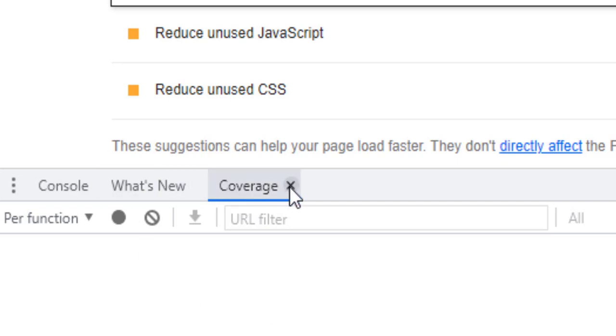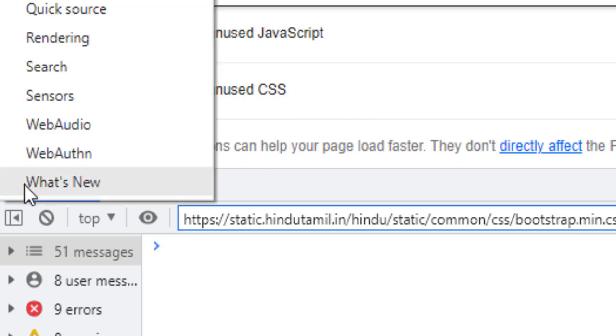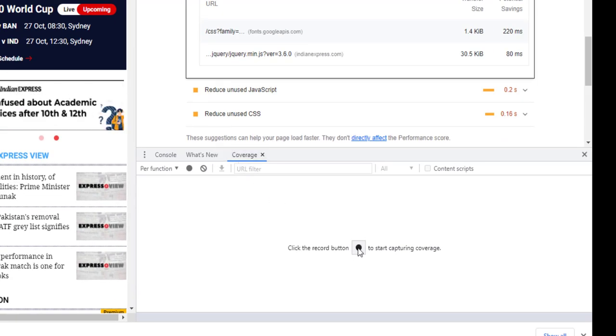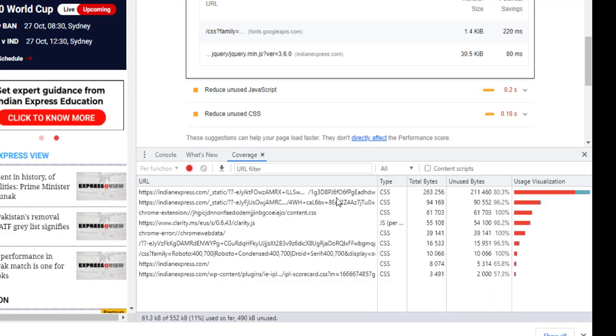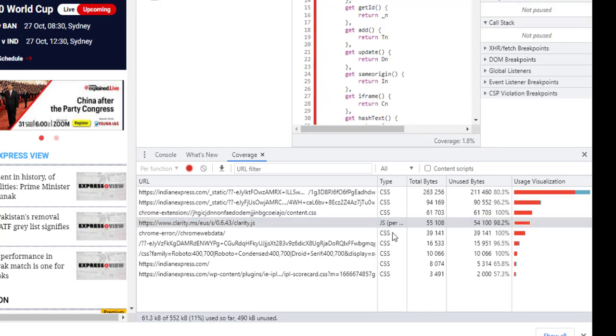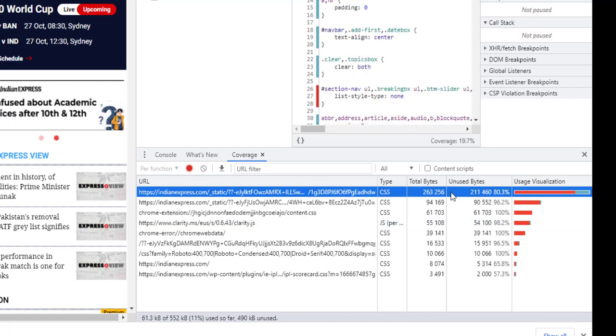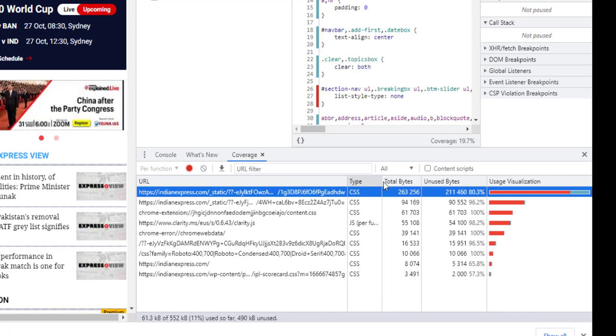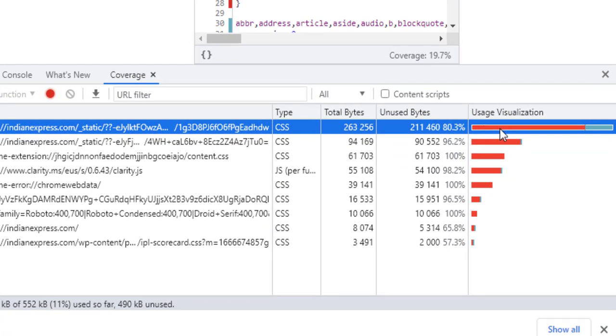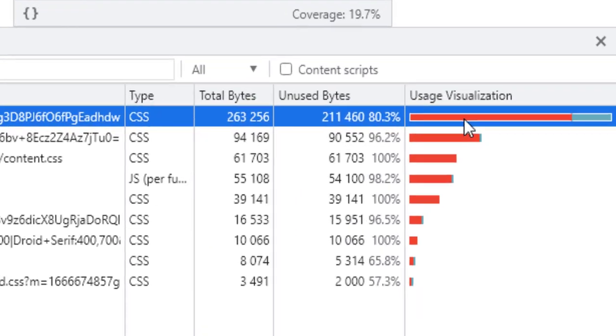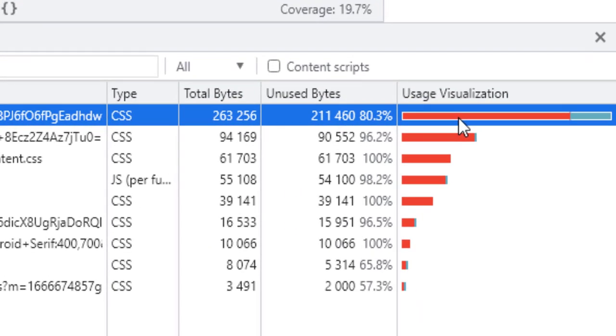For that, initially you do not have this, so just click on these three dots and choose Coverage. Now click on the record button, and here we can get all the CSS style sheets and the script files. And here we can see 80% of this data is unused. We can clearly see that the red color is non-critical: these are styles that apply to content that is not immediately visible, and code not being used in the page's core functionality. Anything in green is required for first paint, and is critical to the page's core functionality.